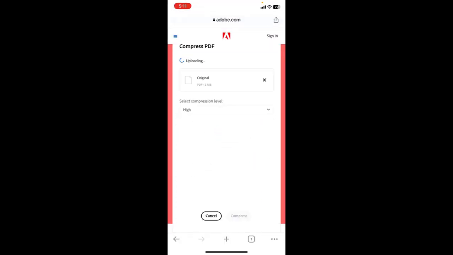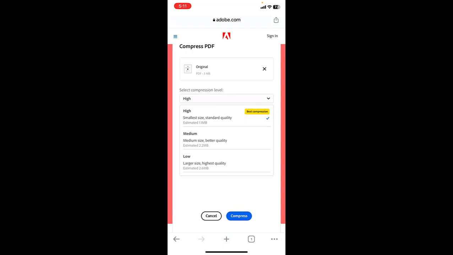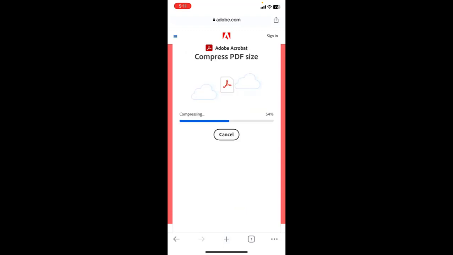Okay, and then select the quality like high, medium, or low as per your requirement and then compress it, and that's it. And after this, simply download it. If it asks to sign in, then sign in with your Google ID and then simply download the file.